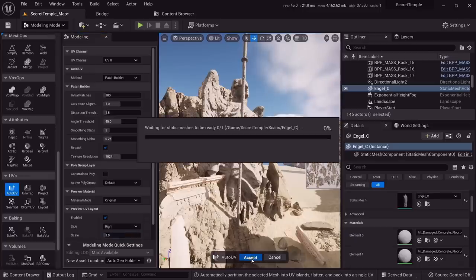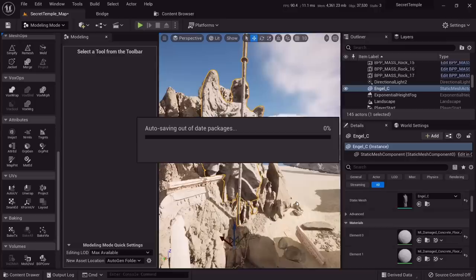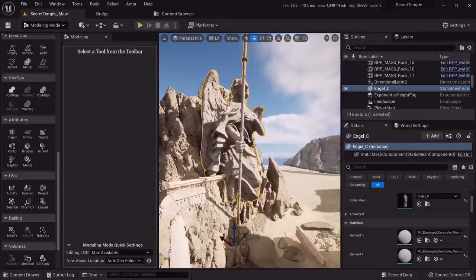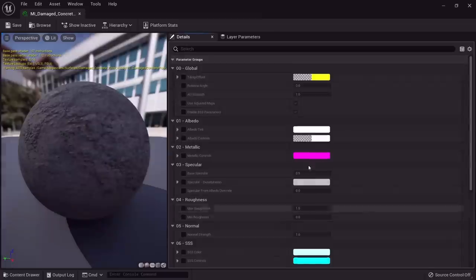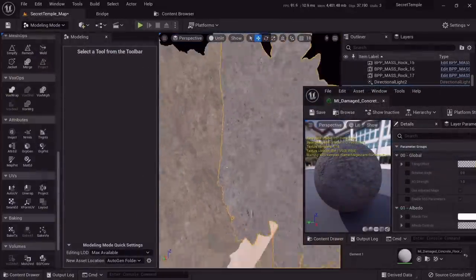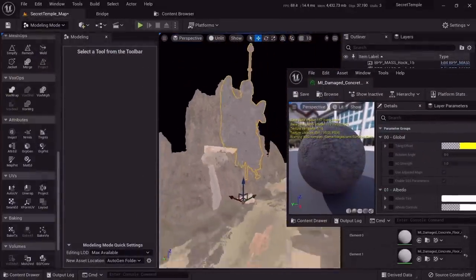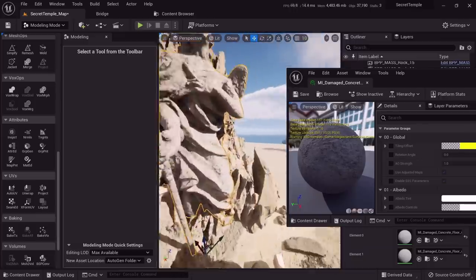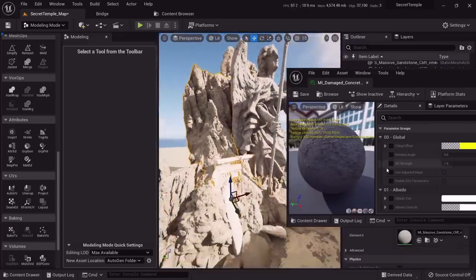It works quite well. So let's accept, and let's wait a little bit until they change the UVs of the asset. Okay, so our UVs are done. We can just go to this material instance. And one thing here is that this statue should be more or less the color of this one.